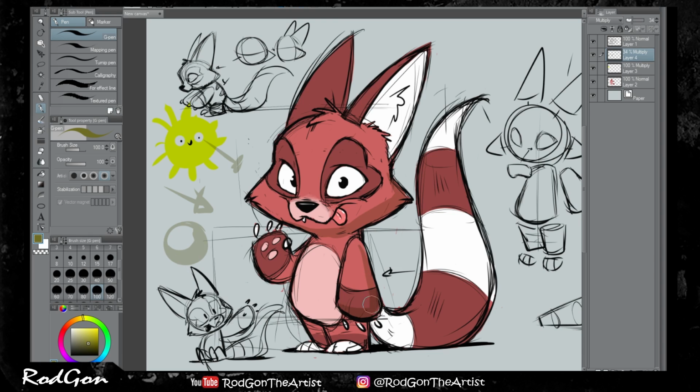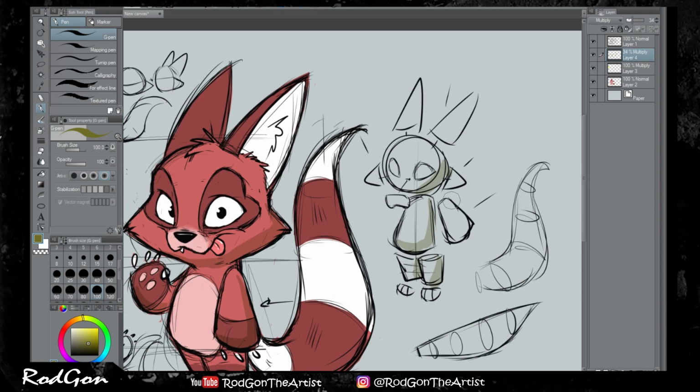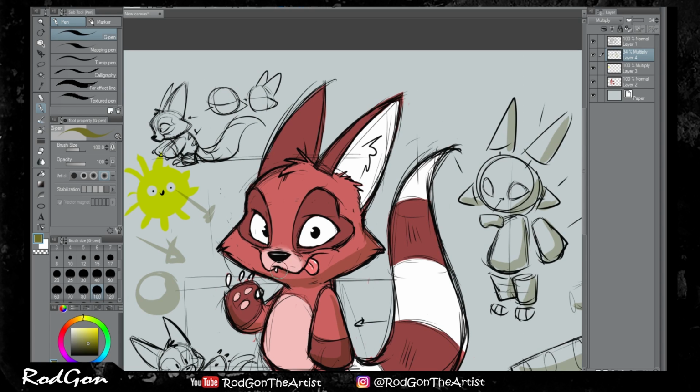So since we're breaking everything down into basic shapes, it would be literally this. Boom. You know, super basic coloring. Breaking things down into basic shapes helps a lot.